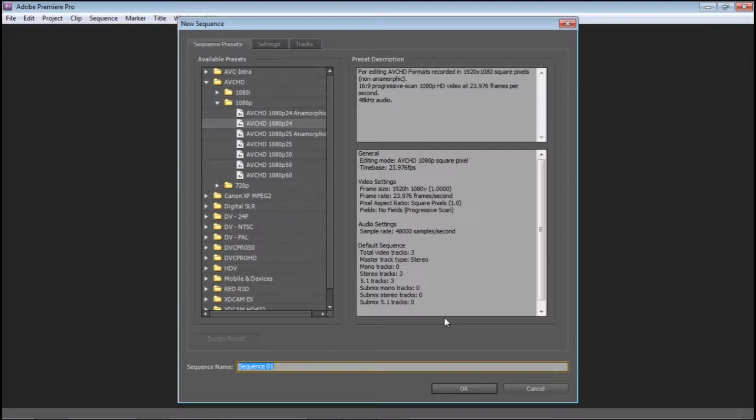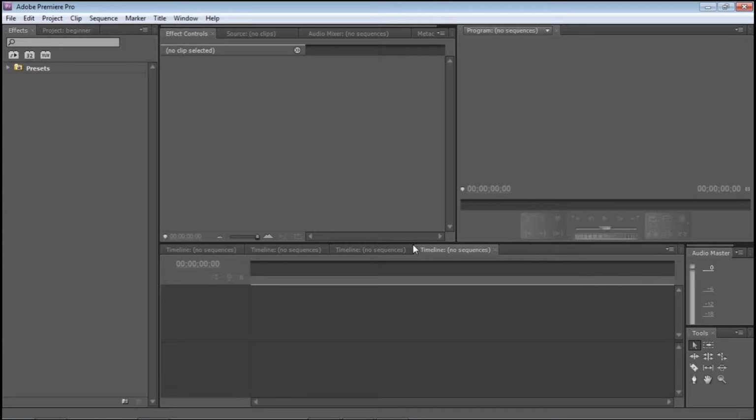Here you're going to see something called sequence. This is like a scene in a film. You can add scenes together, or in this case, we're just going to do everything on one single sequence. But you can add them for more advanced editing. So the first thing that we're going to see is this.